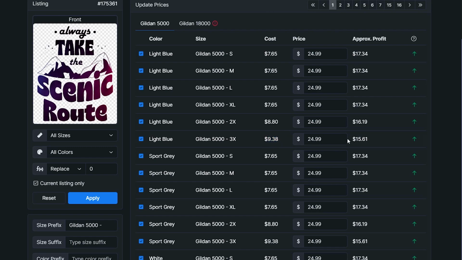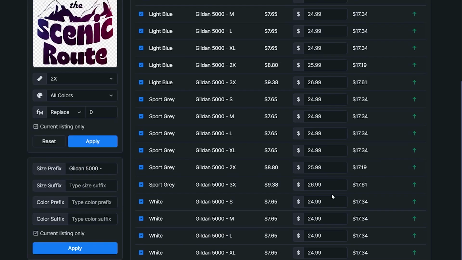And if we want to change the pricing for that to make sure we don't lose out on profit, we can go right here into this size field, change that to 3x, and then replace the number with, let's go with $26.99. There we go. Now we get $17 for that as well. And let's do 2x, replace that with $25.99. There we go. That's sorted everything out.